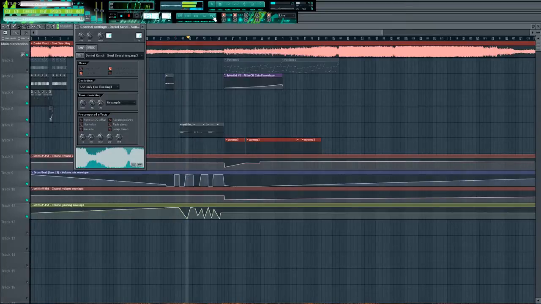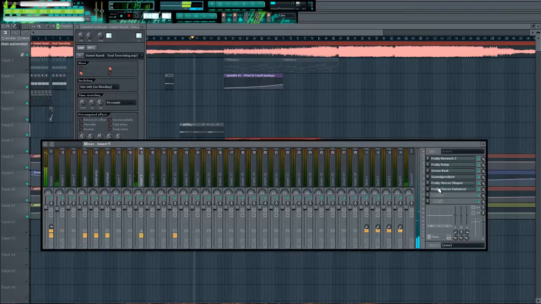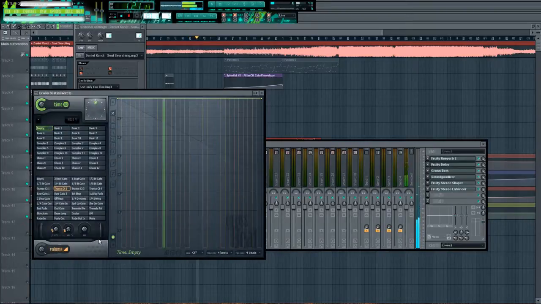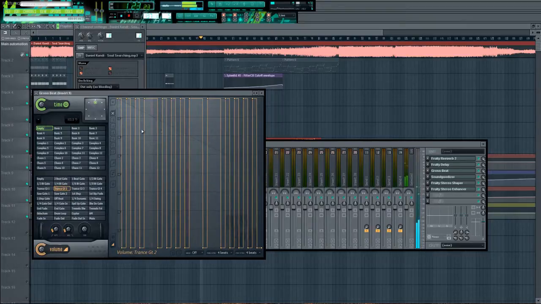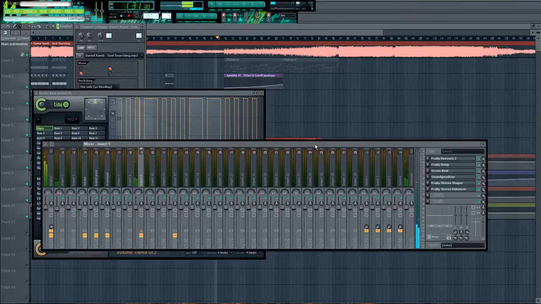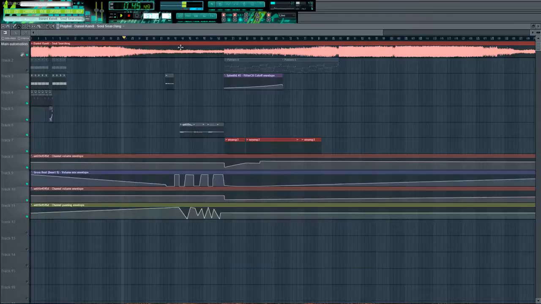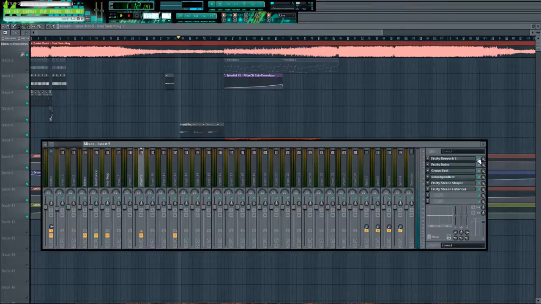So that's without the backing track, with the gated effect in there. That's the gated effect on, I think it's Gross Beat. So this is the voice clip without all the effects that I put on, this is just the plain.